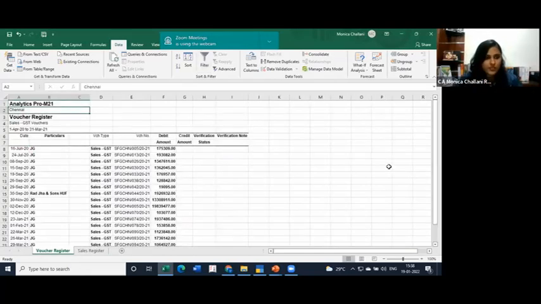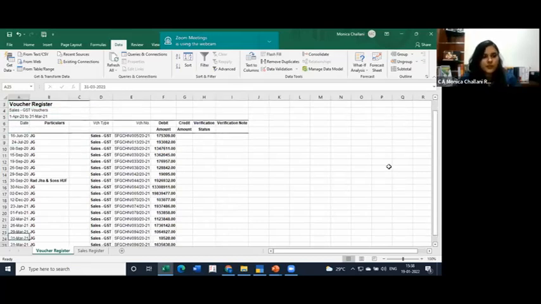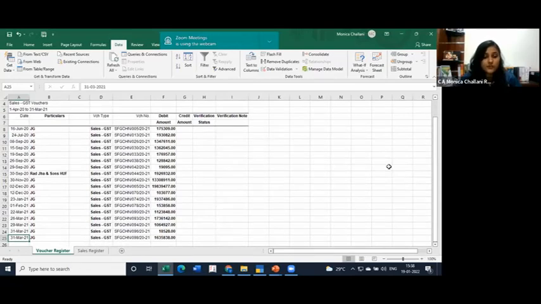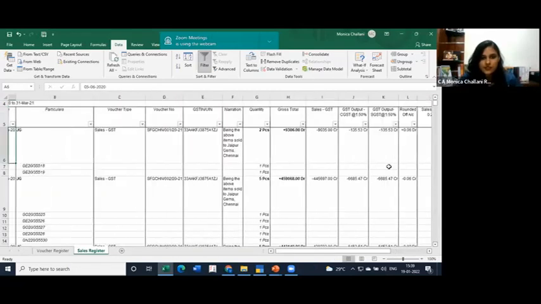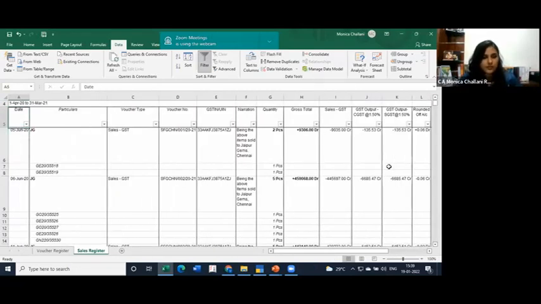Okay, so our exports have come in. Now if you look at it, this particular sheet gives me the sales sample, and this is the complete sales register exported.